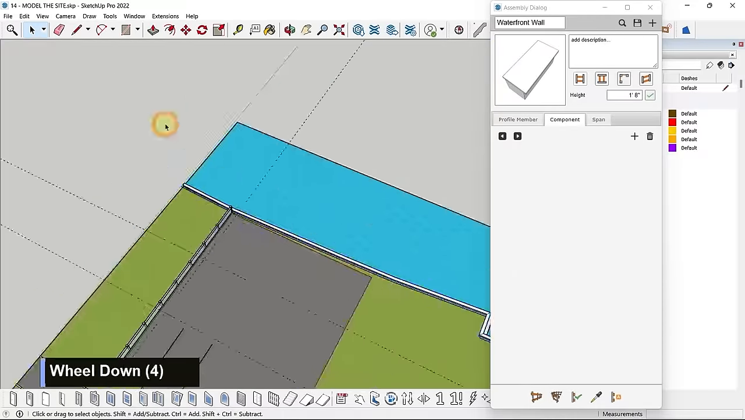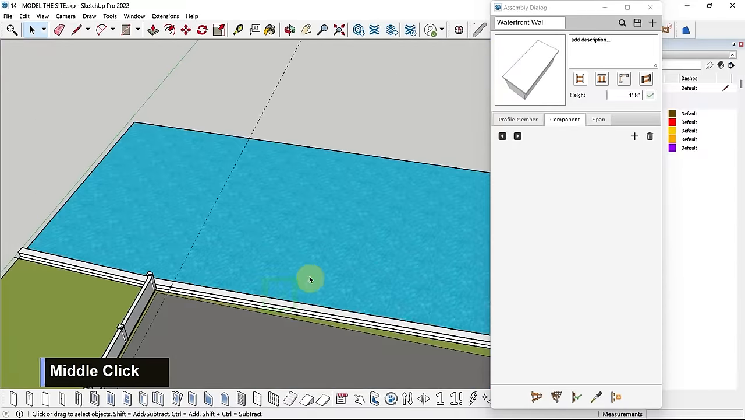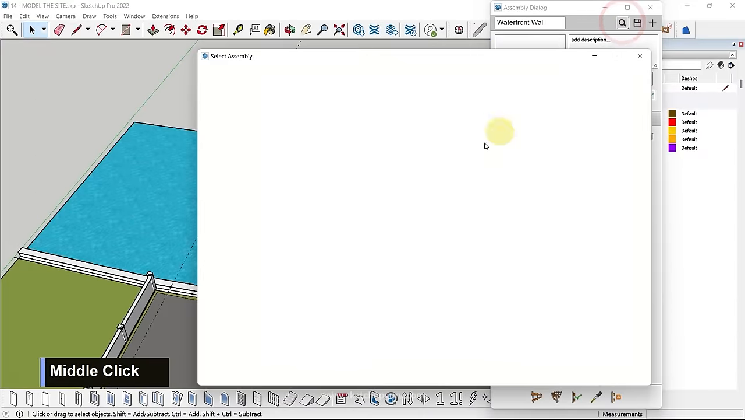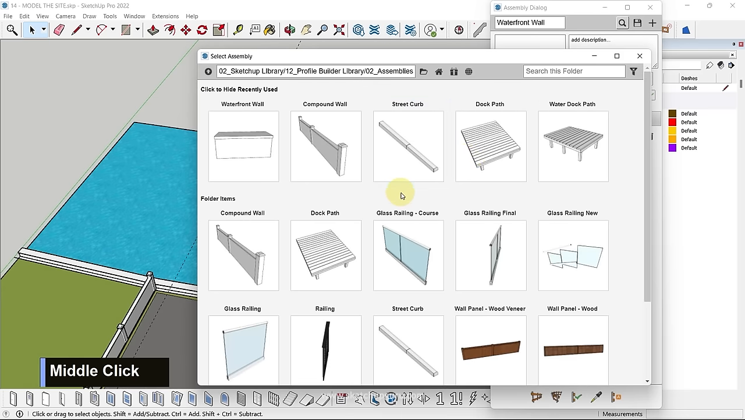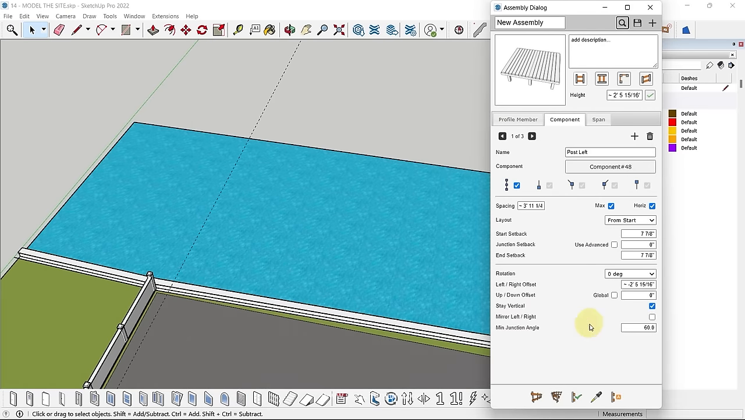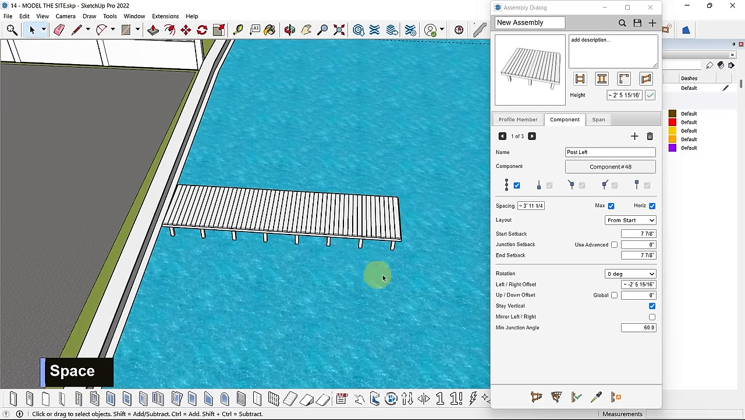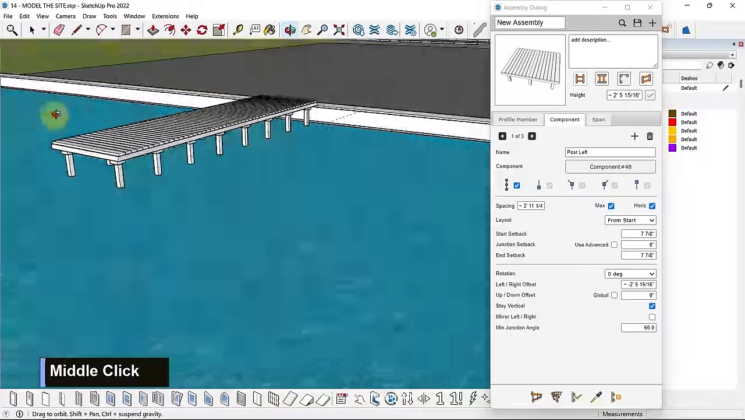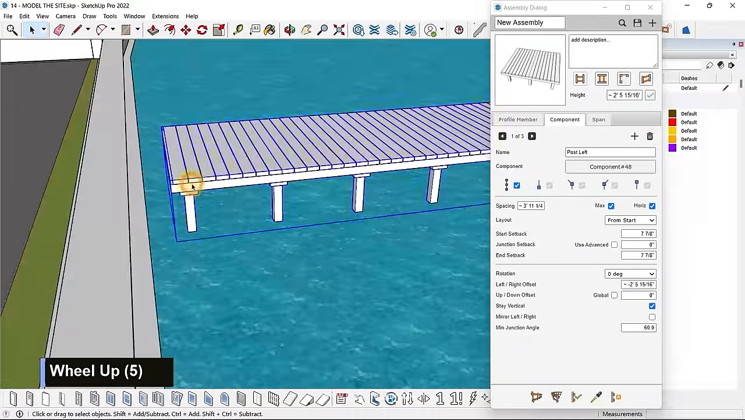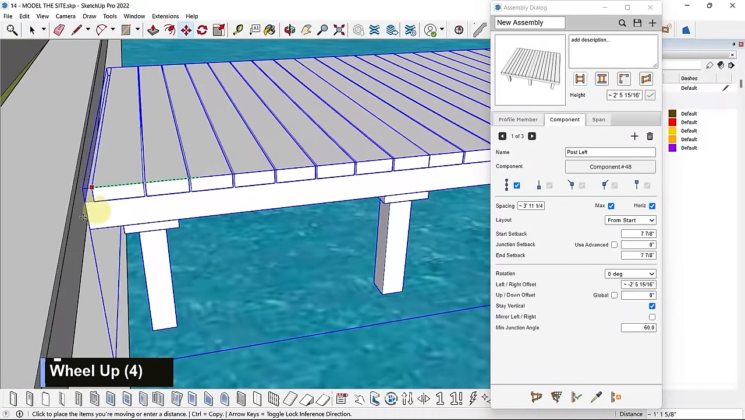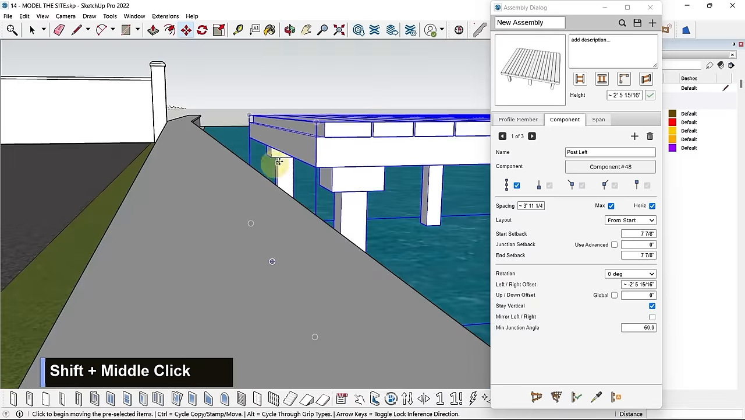Alright, perfect. We can also add a deck for the waterfront. So let's click on search. This time I will search for deck, or dock path, that is. I guess this is the final one. So let's click on water dock path, click on build assembly, and then if you start building, you can create a dock. How cool is that? You can also move it in place and move it down a bit.